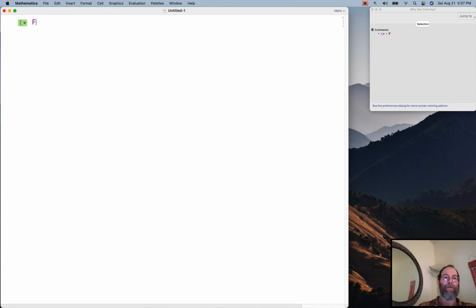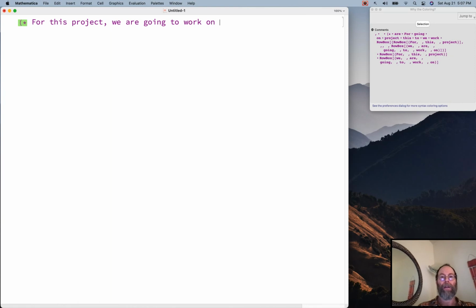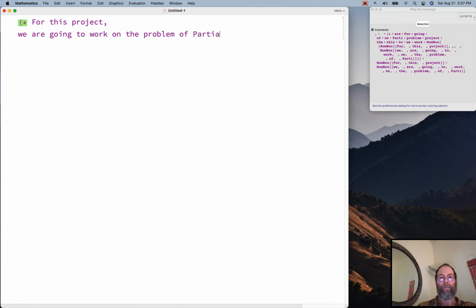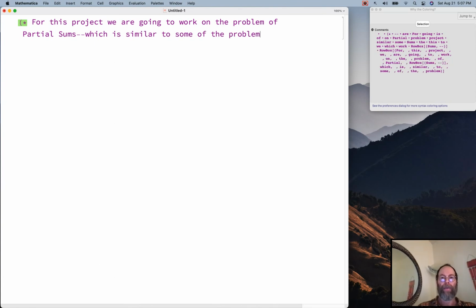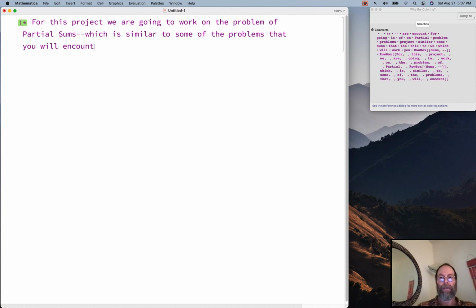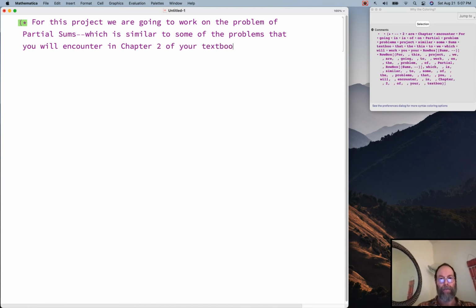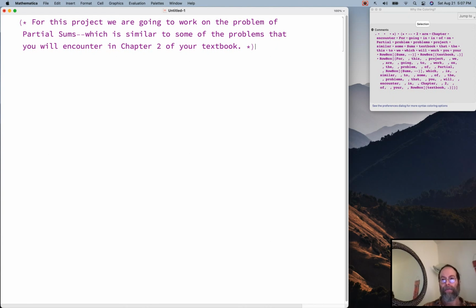Okay, so for this project, we are going to work on the problem of partial sums. Oh, you know, Mathematica has an issue with commas sometimes. So I'm just going to omit the comma. For this project, we are going to work on the problem of partial sums, which is similar to some of the problems that you will encounter in chapter 2 of your textbook. There we go.